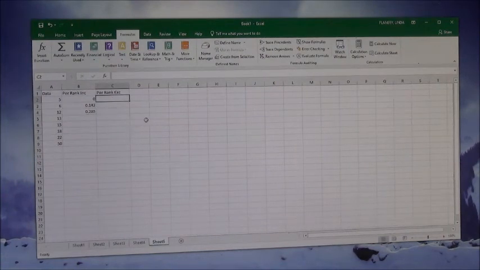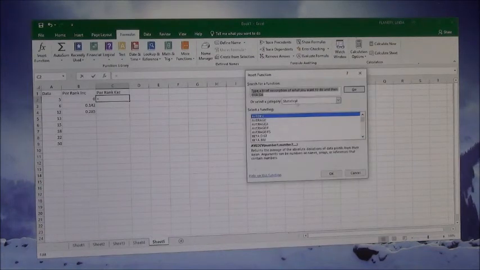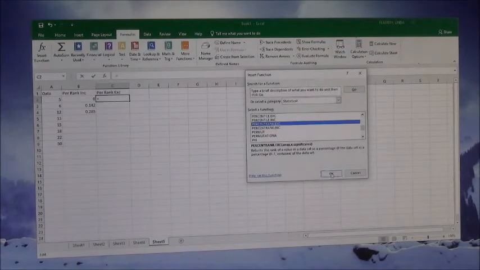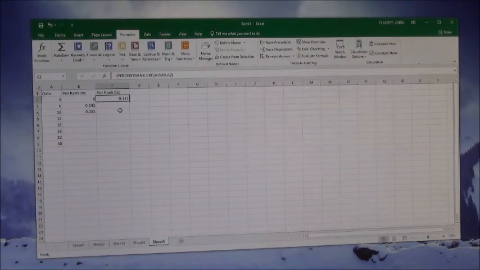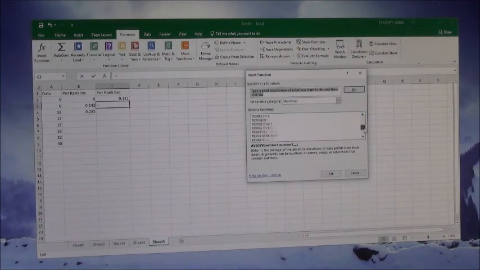So I'm going to go over here. I'm going to insert my function. Again, it's on the statistical ones. I'm going to slide down to the percent rank. This time I'm doing the exclusive one, so EXC on the end. I'm going to do my array, which is going to be all of my data. And then for my X value, for this one, I'm going to use the 5. So I'm using cell A2. Again, I'm not going to change the significance. I'm just going to leave it at the default, but you could if you wanted to. And I have 0.111.